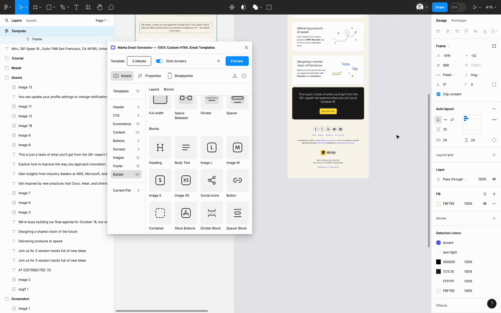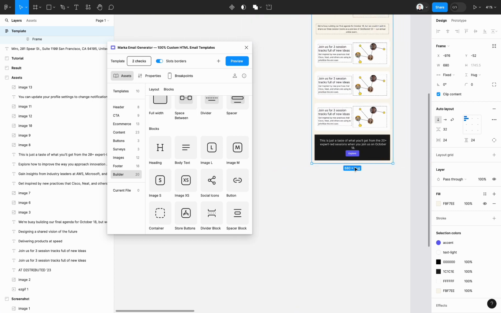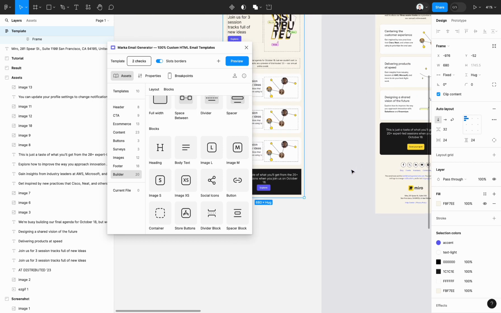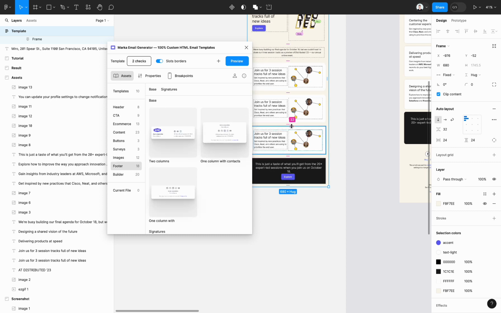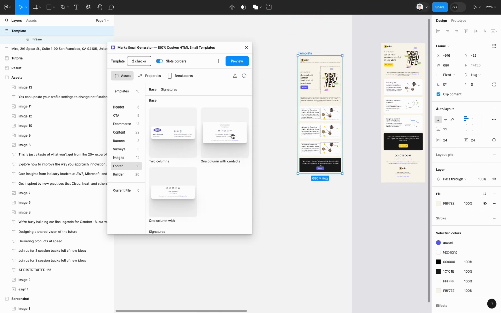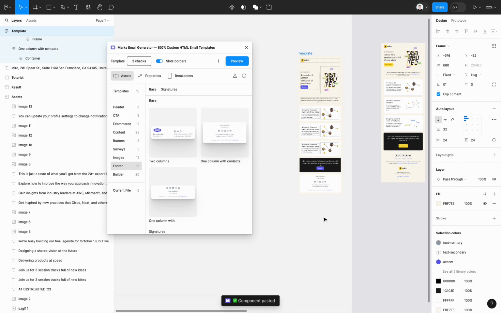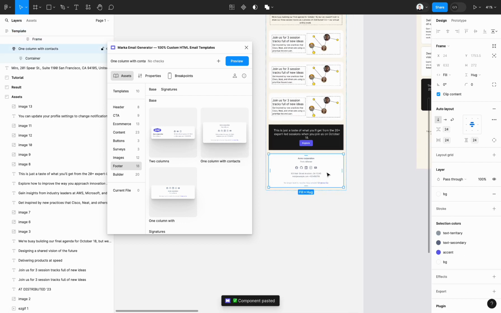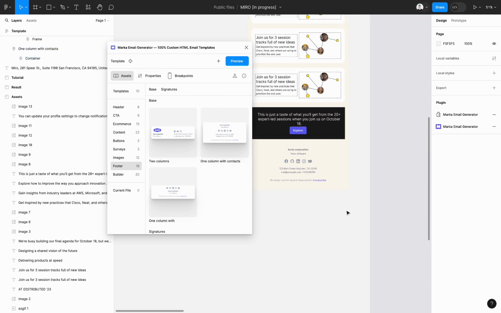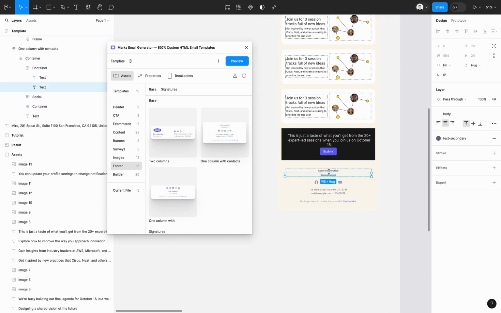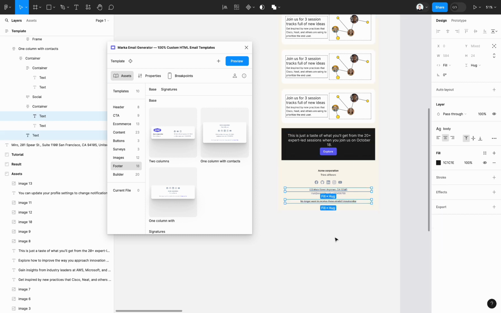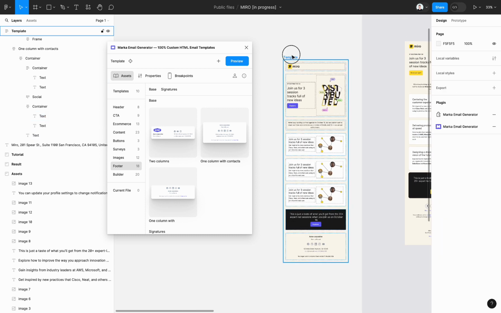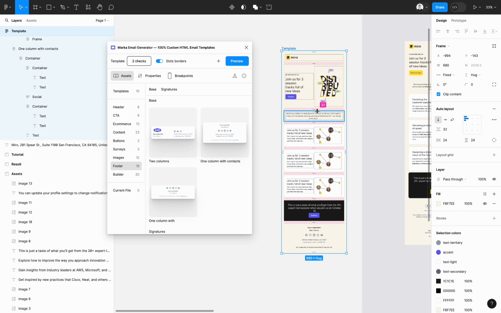And as a next step, let's add a footer. You can build a footer from scratch, or you can use a footer from the ready-made sections here. Put in the footer here and remove the background, update colors. This is the template for Miro.